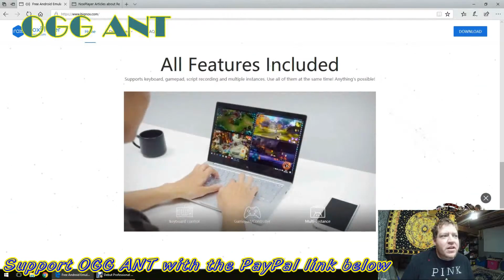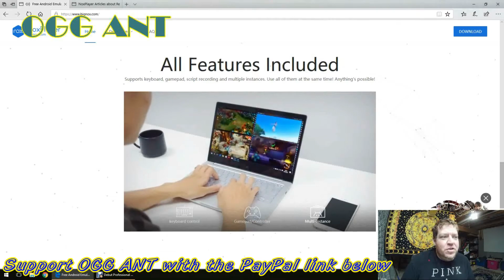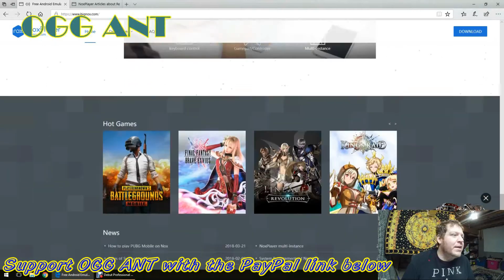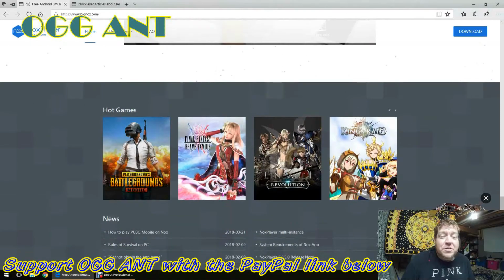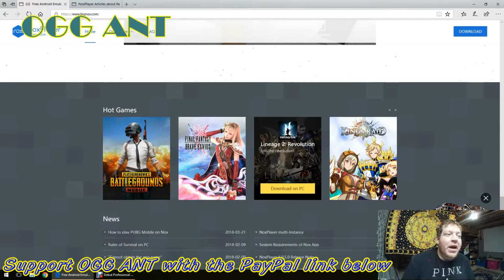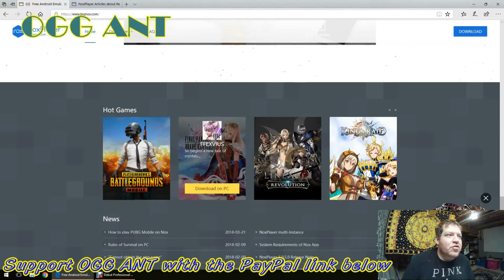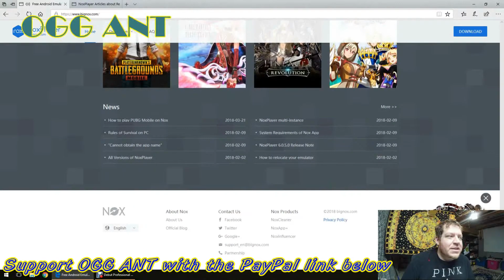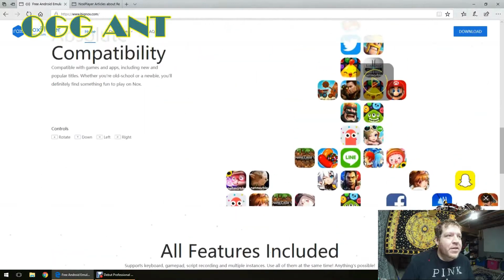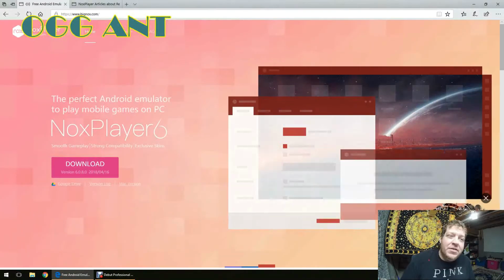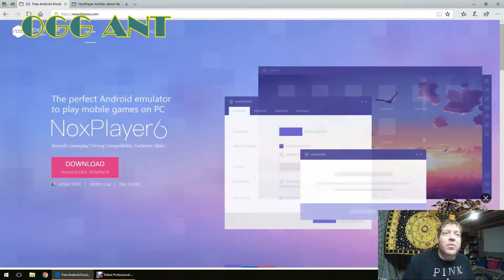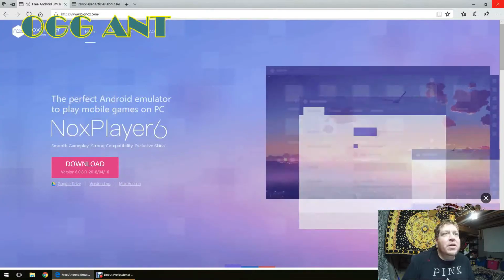So as you can see, it's running on the laptop here, which is kind of nice. Looking at a screen like this and playing like this as opposed to holding this telephone in your hands. I've even played PlayerUnknown's Battlegrounds, PUBG. I have played Lineage. I have not tried King's Raid or Final Fantasy yet. But yeah, this is a free little program with a lot of games. It's got a built-in store of its own, and it also does come with Google Play. But enough talking about it. Let's take a look.